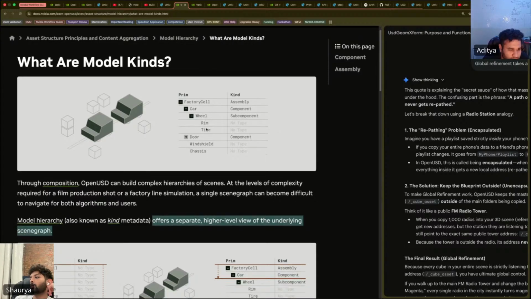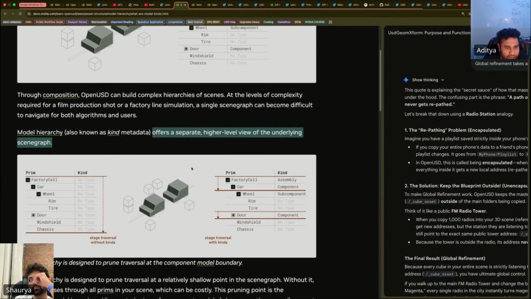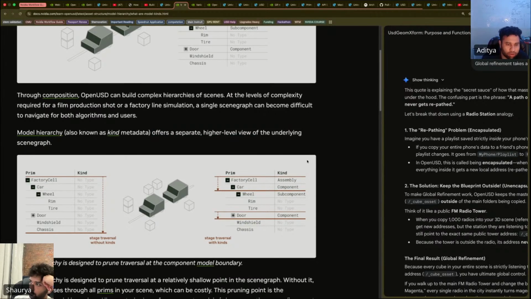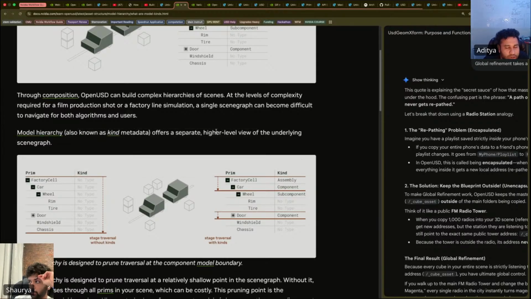Model hierarchy, also known as kind metadata, offers a separate higher level view of the underlying scene graph. Oh yeah, this is what I was talking about. See, we did stop at component over here, and there is no subcomponent. What did you read? Model hierarchy, also known as kind metadata, offers a separate higher level view of the underlying scene graph.